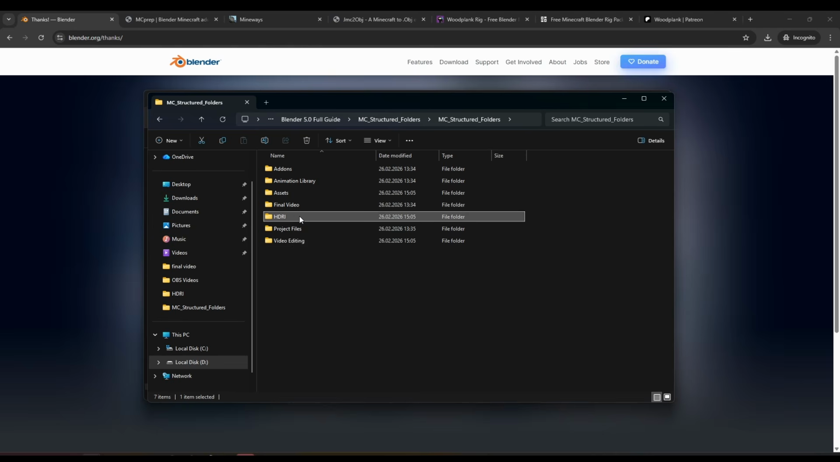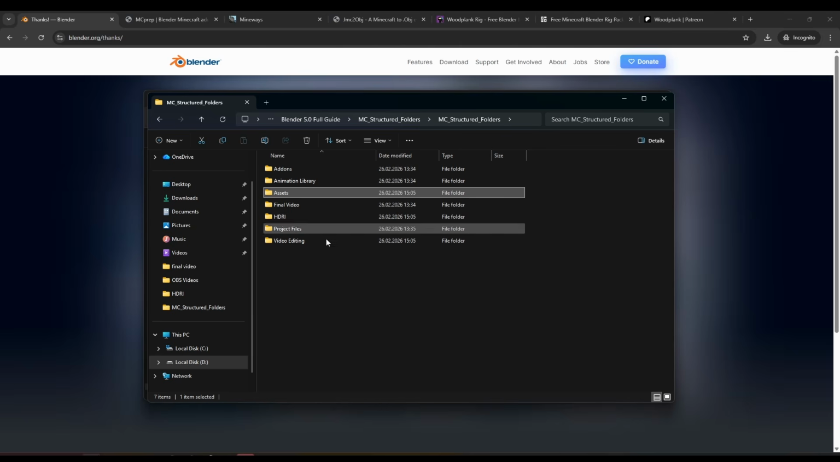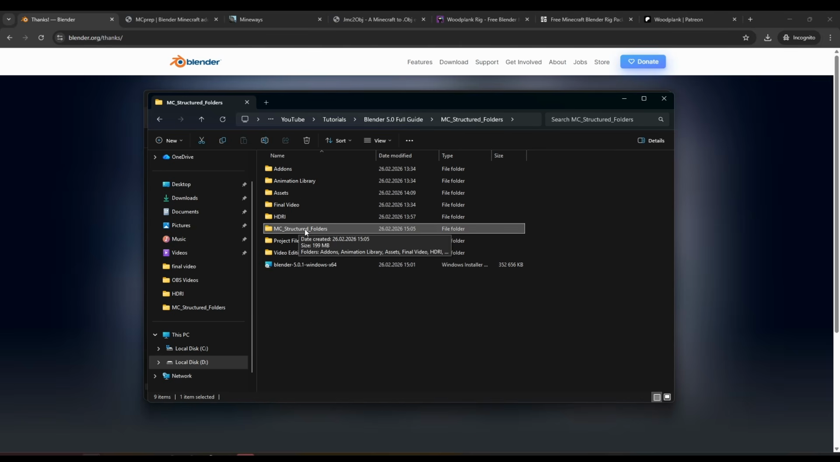So for now, only the HDRI and video editing folders are full, and the rest of the folders you can fill yourself, and I'm going to show you how to do that throughout this video. So please go in the description and download the MC structure folder if you want to stay organized. If not, then you can follow along at your own pace. That's completely fine as well.